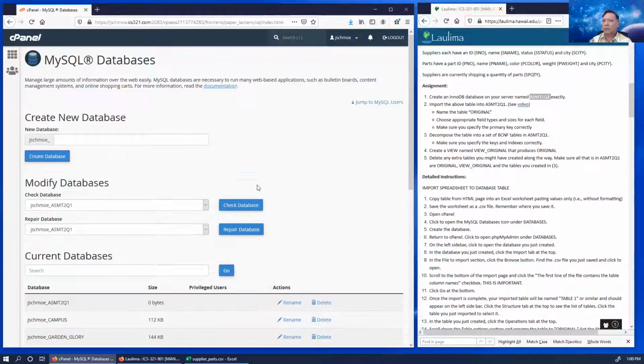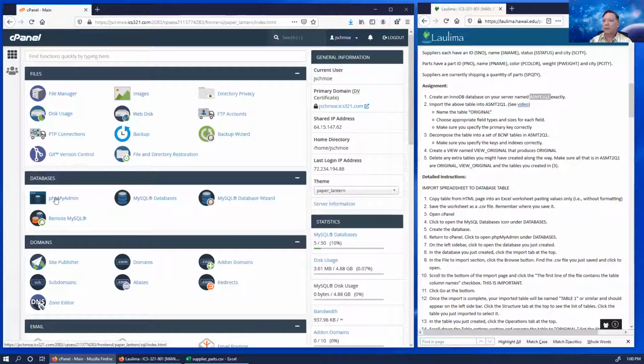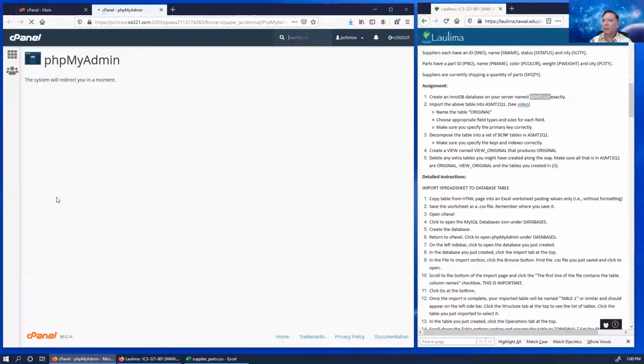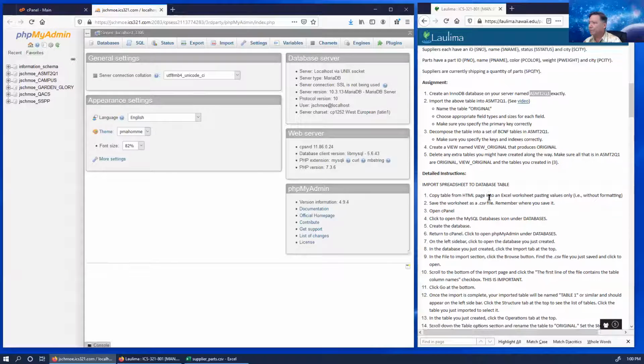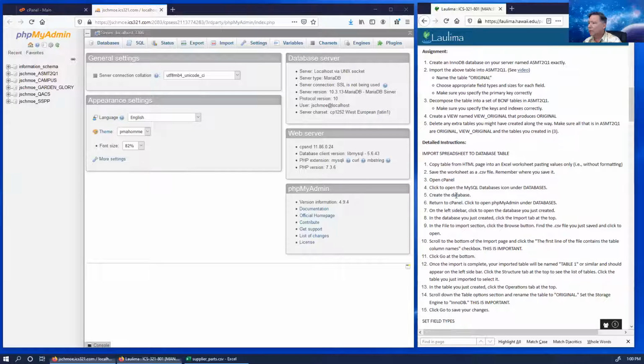There's our database. Now let's go back to cPanel. Let's click on phpMyAdmin, and here we are, right here, the first one. So: create the database, return to cPanel, open phpMyAdmin. In the left sidebar, click to open the database you just created. That would be this one.